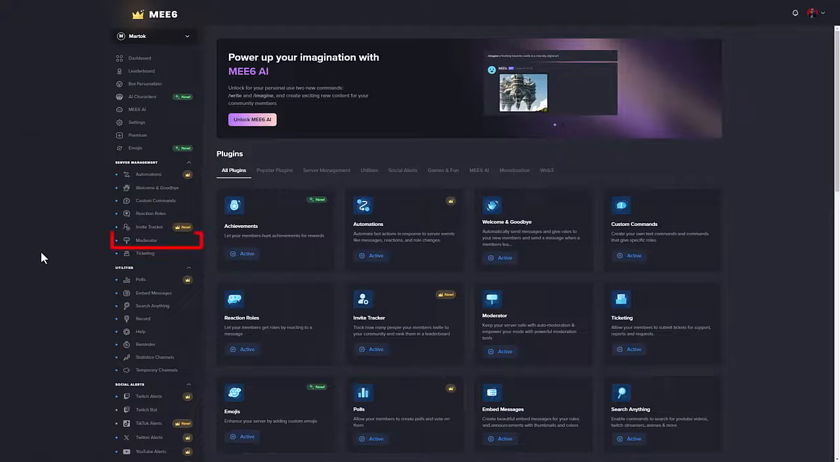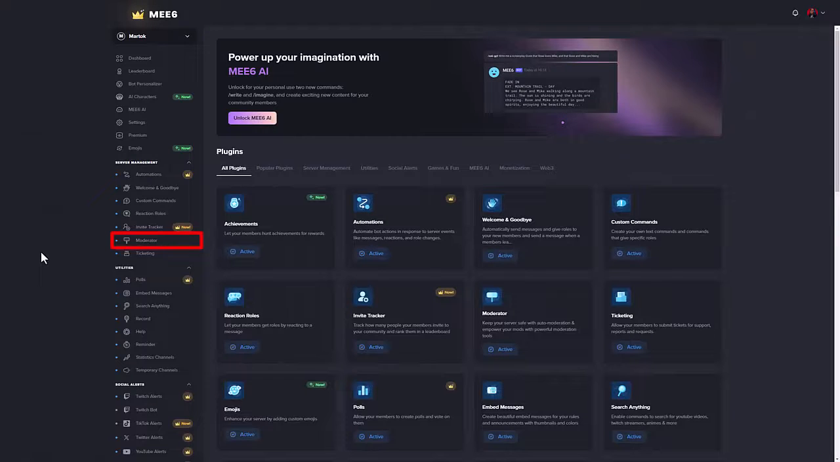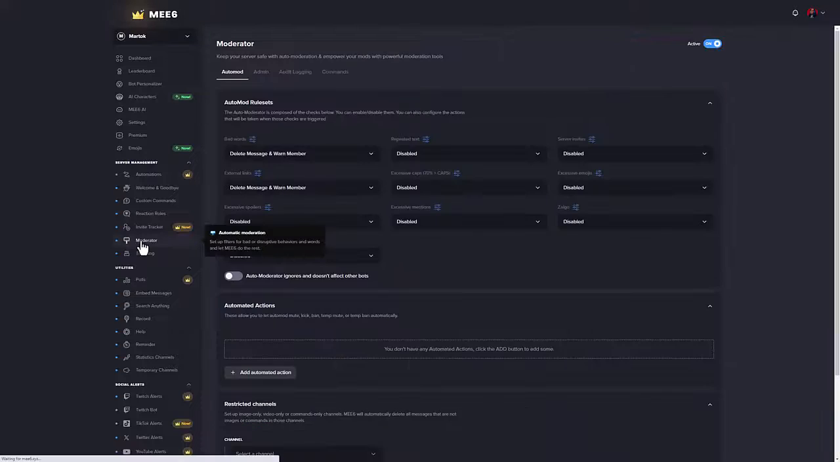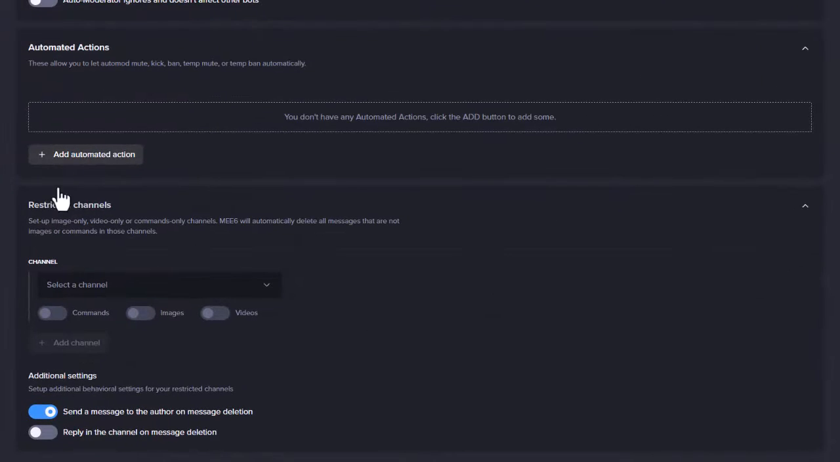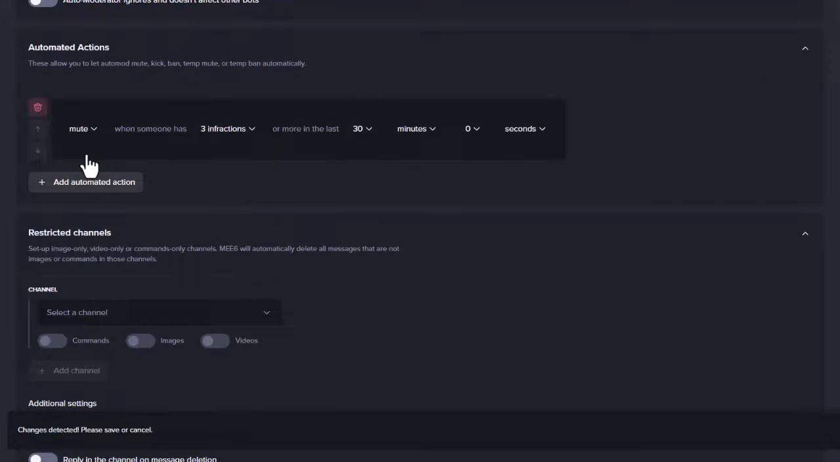Log into the MEE6 dashboard. Click on the moderator link on the left side, which will take you to the moderator page. Automated Actions is below the Automod rule set section. Initially, this will be empty. Let's create our first automated action. Click on the Add Automated Action button.